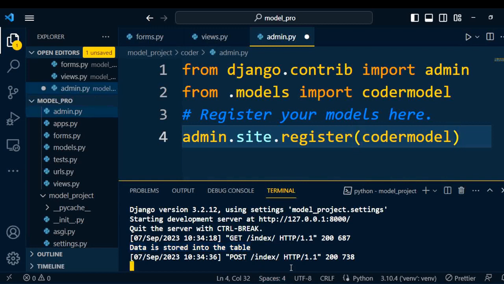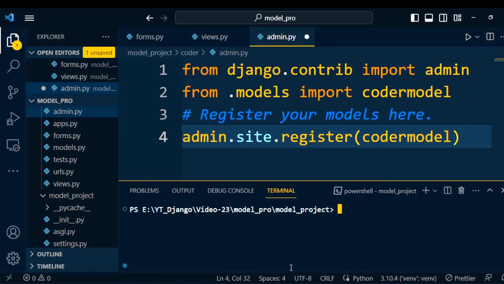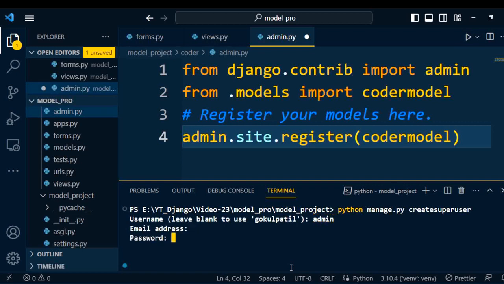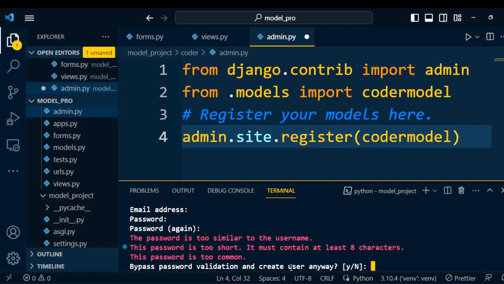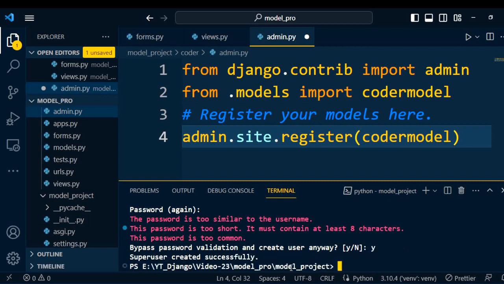Then I'll type a command to create a superuser: python manage.py createsuperuser. I'm going to create one superuser to access the admin page. We need to enter the credentials for the superuser. I'm going to enter the username admin, and the email field I keep blank. For the password I just use admin. Again I use the same password, admin, and I'm saying yes. So that superuser gets created.